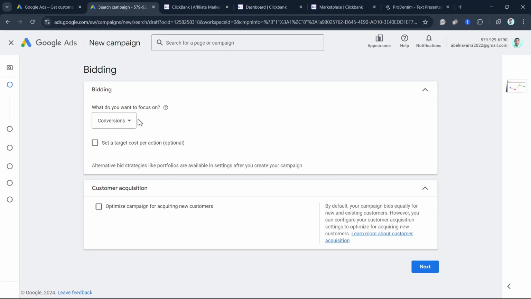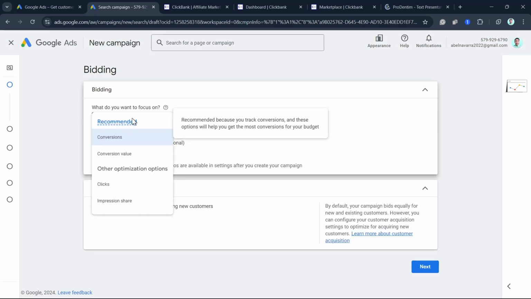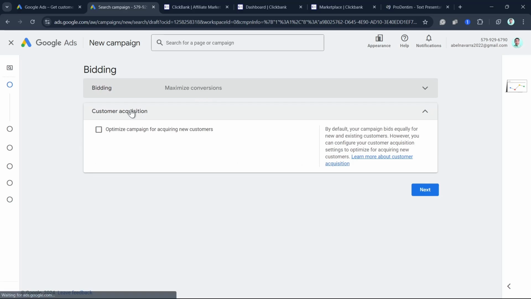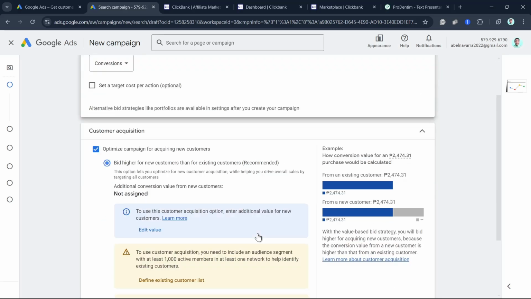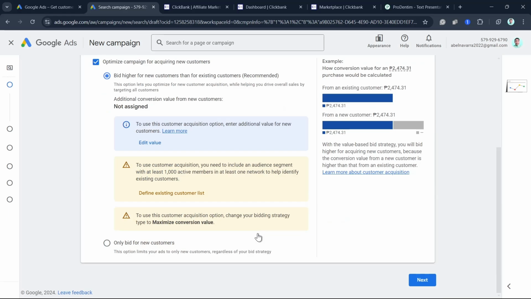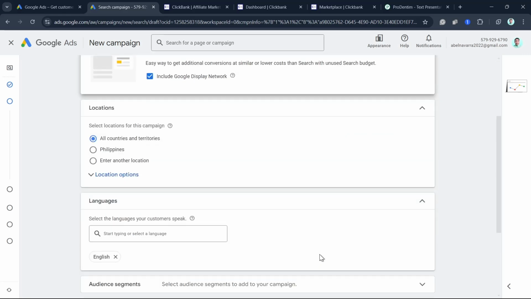Here you just have to select what you want to focus on. This one here, for example, is conversion. Then here you can check customer acquisition for acquiring new customers, and then set up your daily budget. I recommend starting small, $10 to $20 a day, and you can always scale up once you see positive results.